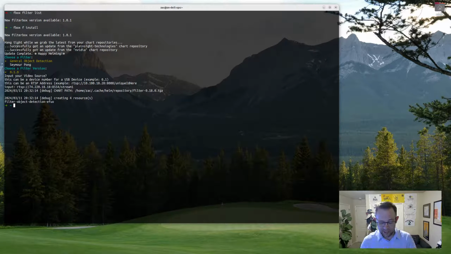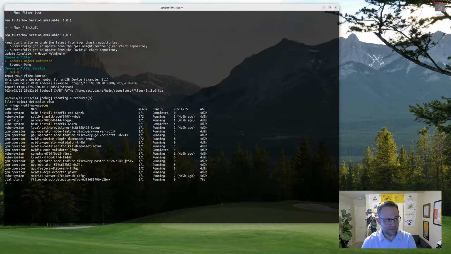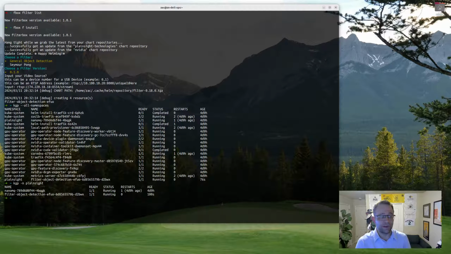So let's dive in, and I'll just do a KGP, all namespaces. That's just kubectl get pod. We'll check all these namespaces. You can see kube-system. I've got my Plainsight namespace, GPU operator, so I can leverage the fantastic compute and GPU that I have available. That's really it. So let's scope that back down. Let's just look in the Plainsight namespace. And you can see we've got NanoMQ and our filter that we deployed.